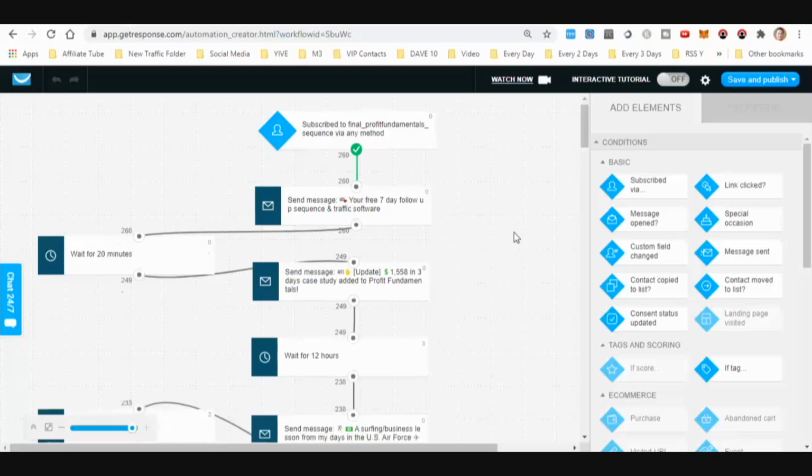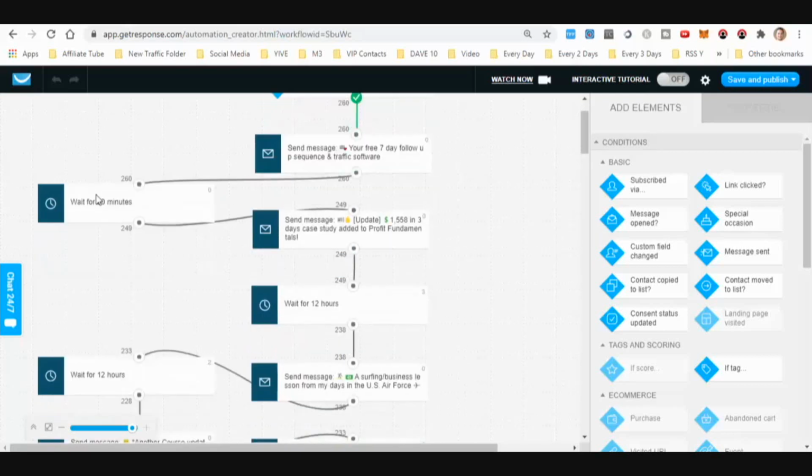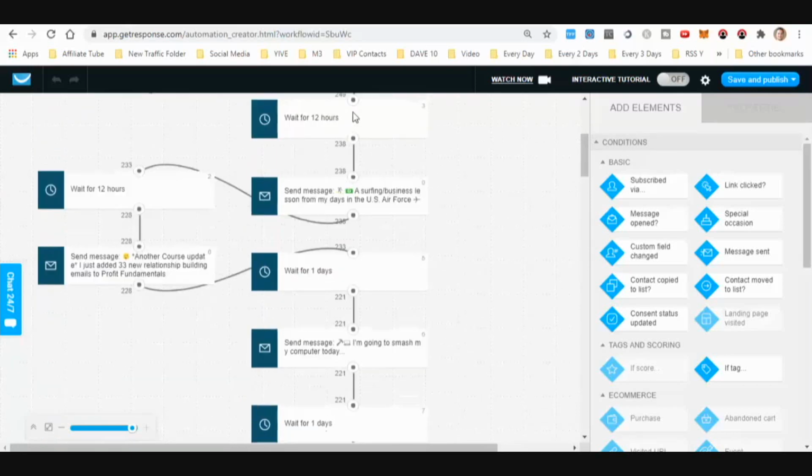So as you can see, I've got my first email that goes out automatically. This is a newer sequence. I wait for 20 minutes, and then I send another email. That way people opt in and are definitely aware of me very quickly, because once they opt into my page, they're getting 2 emails within 20 minutes. And then I wait 12 hours, I send another email.